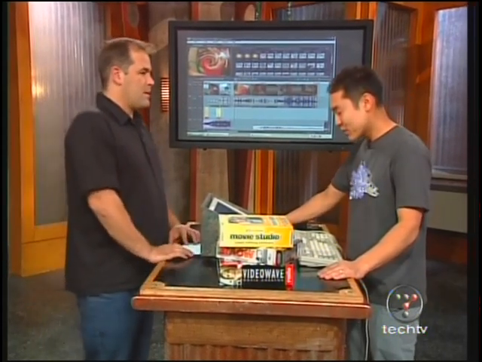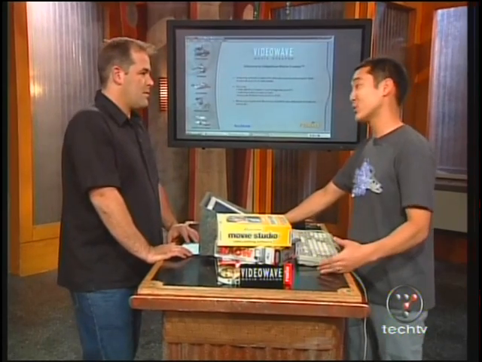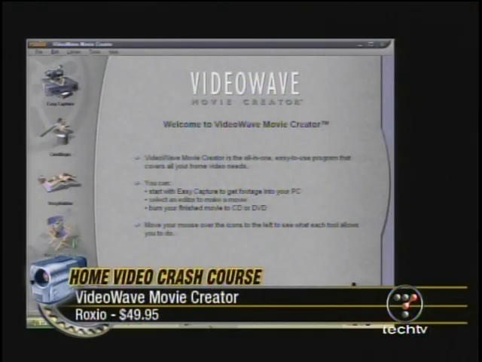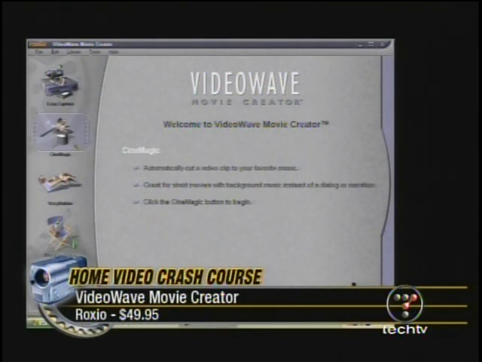One last one. Let's blow through this one. This is from Roxio, which bought MGI. So this is Video Wave Movie Creator. They have a $100 version. This is actually $50. Cheap. And I chose this one because this is one of the easiest editing programs. Actually, you don't even do the editing. So if you don't want to think about editing, you just want to put some stuff together.